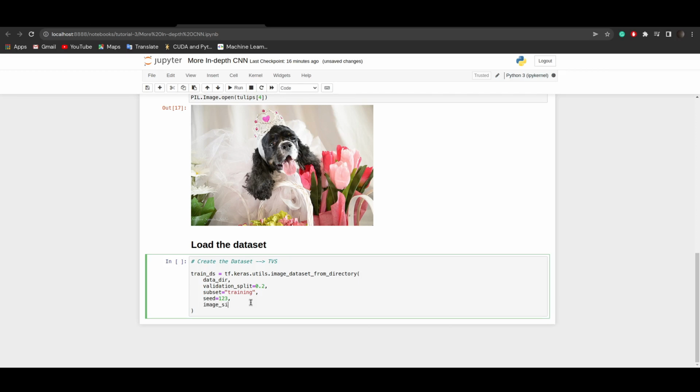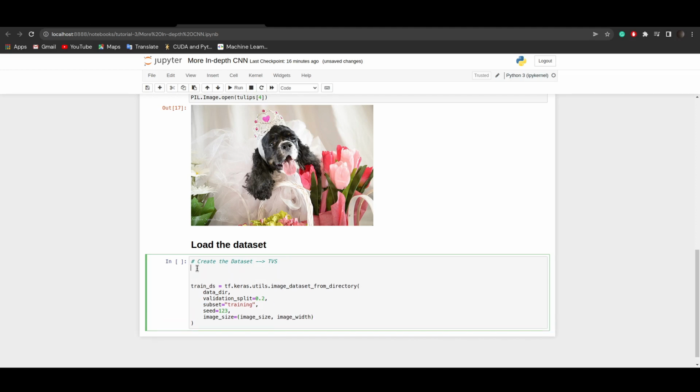So we say image size is equal to image height comma image width. Now we haven't defined the image height and image width. Let's quickly define that. Image height comma image width equal to 180 comma 180. So we set the image height and image width to be equal to 180 comma 180.